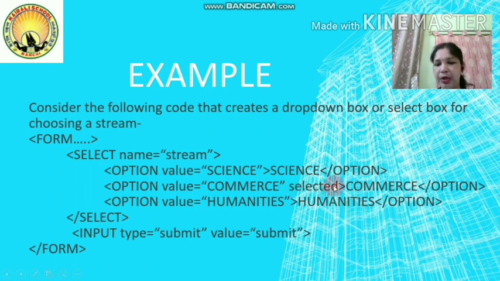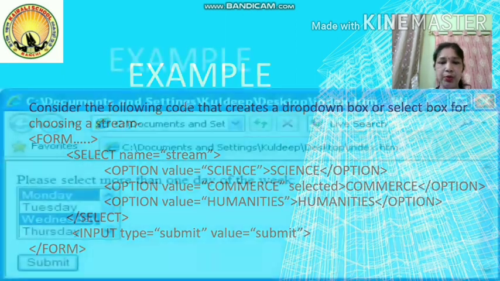Here one more attribute I have used on option, that is selected. It does not have any value; it will be directly written as selected. When you execute the form, it determines which of the given options should be selected by default. So in my case, commerce will be selected by default. That's the only reason it has been used.